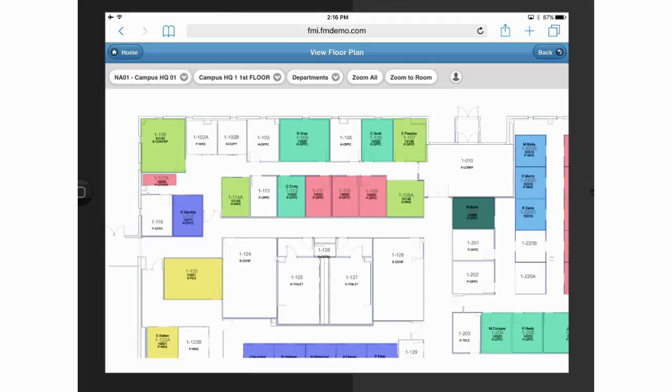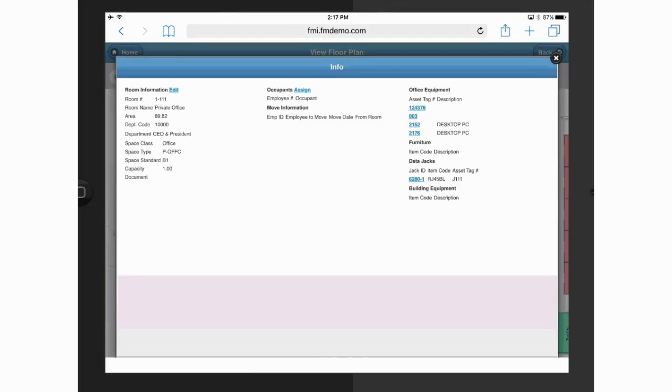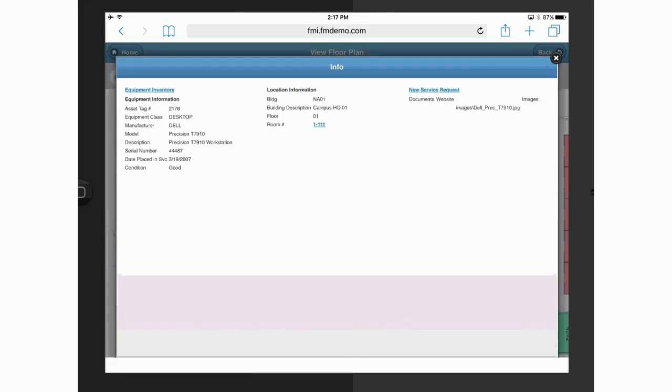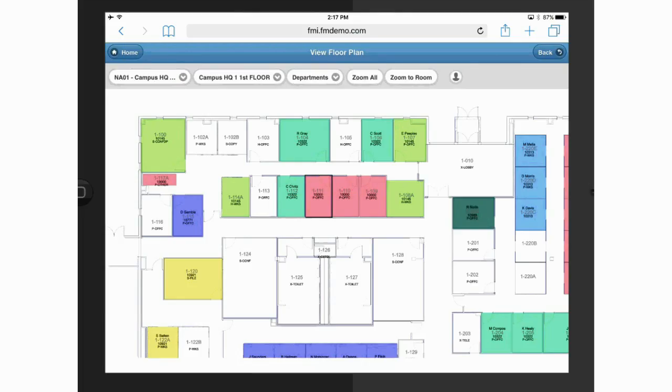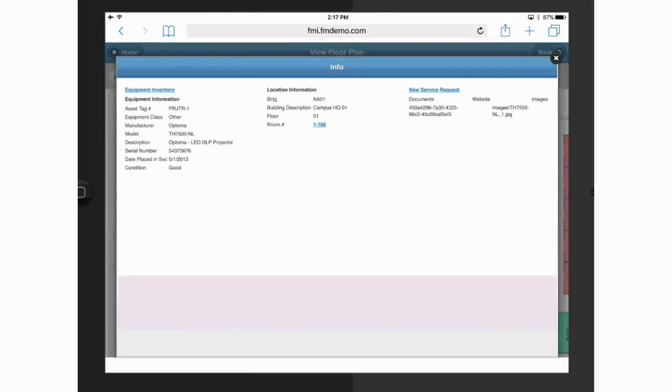If I click on any of these spaces, I'm getting all kinds of details as well. I'm being told what the department is. I'm being told the space type, whether there is an employee here, any of the office equipment. I can even click into that office equipment and get details about it. Maybe someone came over and told me that the printer wasn't working. I can come over quickly and easily get more details about it, even look at documents, images. Here there's a projector. Maybe I'm having a meeting here next week. I need to know if this is a projector that's compatible with my computer. I can walk down the hall, get all of those details directly here.